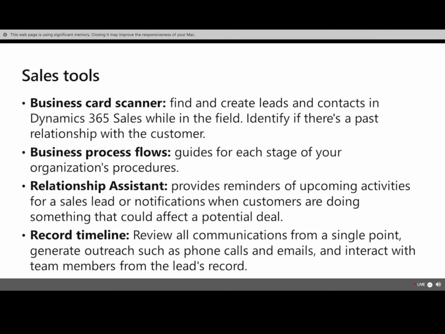We took a look at the business process flows. This is really just, again, a guide for each stage of your organization's procedures. We have a relationship assistant. This is something that's really helpful, and again, it's using part of that artificial intelligence, but it can actually help gently nudge, is what we'll call it, your sales team. And it can help provide them with reminders of upcoming activities or due dates, or perhaps notifications of if a customer is listed in the news and you want to send a congratulations. Essentially, it's using all of this information to help nurture the sales process.